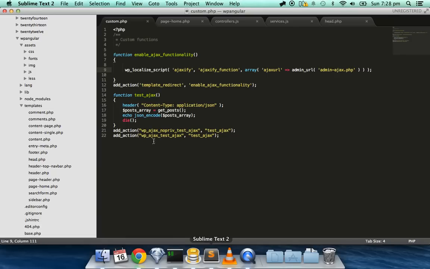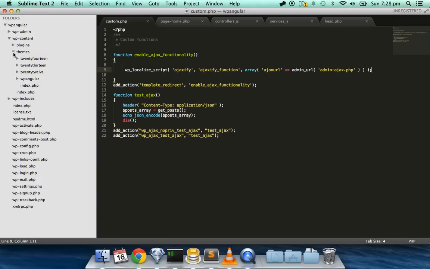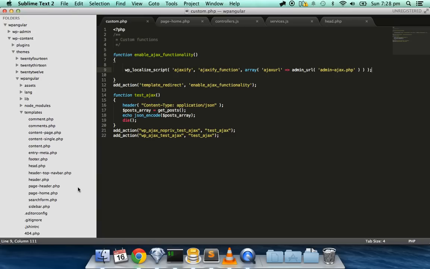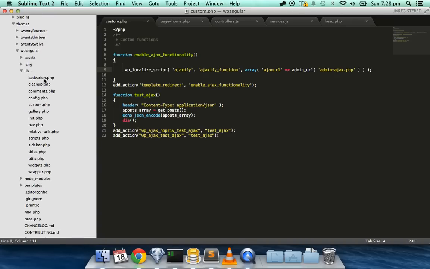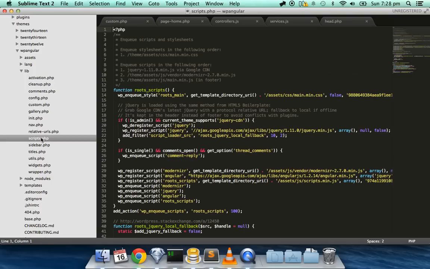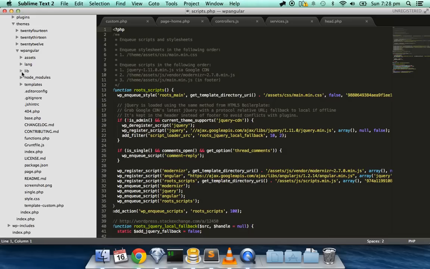So I'm using the WordPress Roots starter theme. It's basically just any old theme like the rest, except it sets up my file structure in a nice way. But you'll see in the lib here, I have activation and custom and scripts and all that sort of stuff. All of this, if you're not using the Roots theme, can just be done inside of your functions.php. It's no different. This is just split up a little bit nicer for me. And then we've got our templates, same as always.